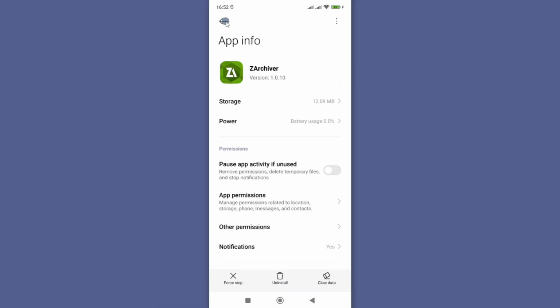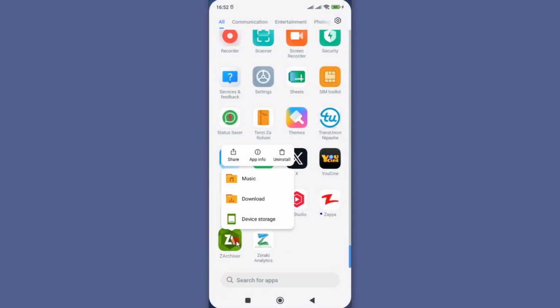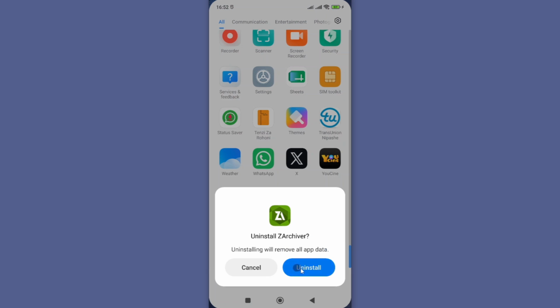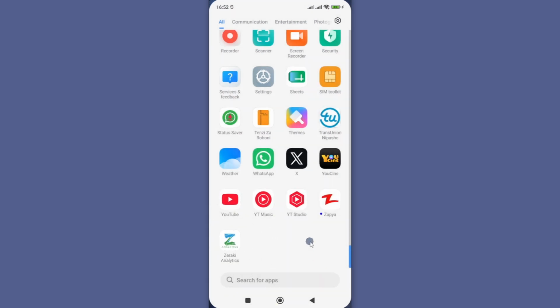So for my case, I'll uninstall using the first method, so I'll just long press on the app and confirm that I want to uninstall by tapping on it, and then finally uninstall. So that's how you can permanently uninstall ZArchiver app.